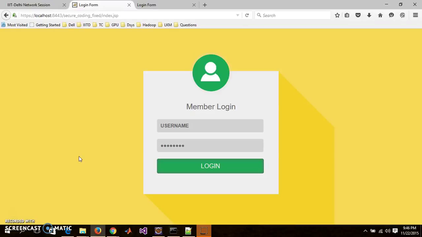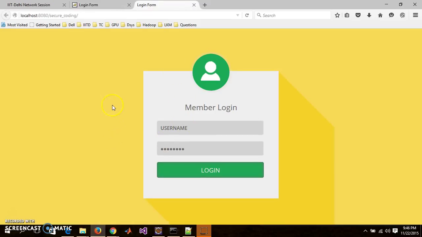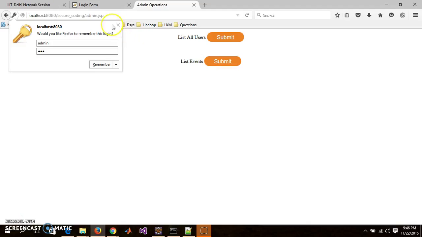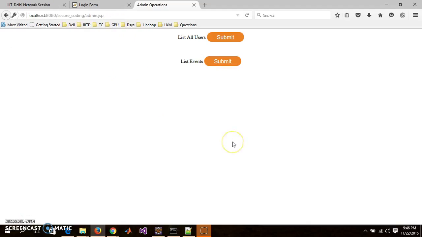Now there is also a module related to the admin user. There is a specific type of user called the admin user who can view all the users in the system and who can view all the events in the system. So we'll just go ahead and log in with his account. The username is admin self. So this is the pane of the admin operations.